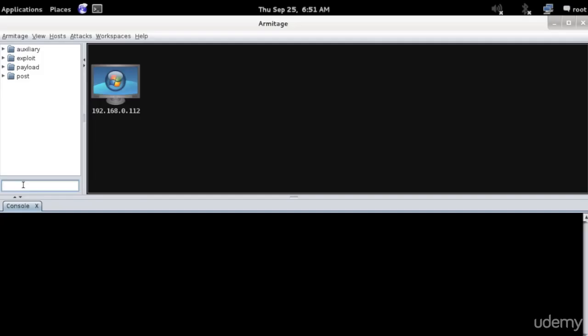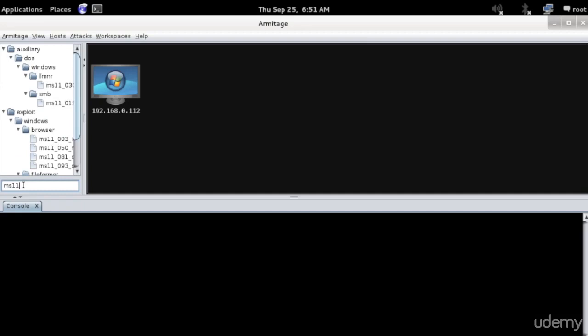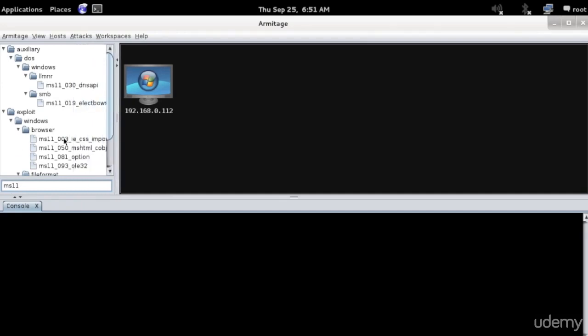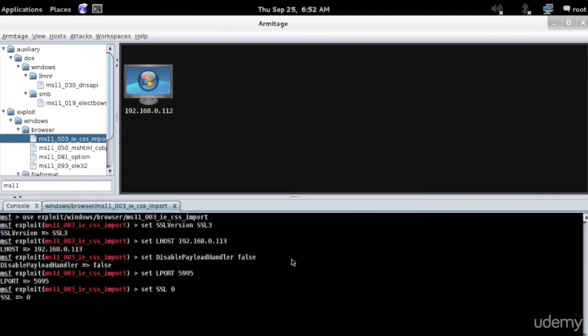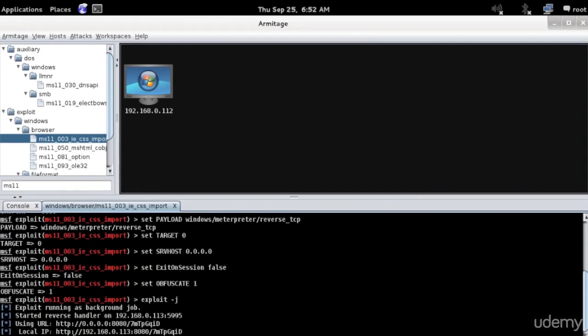Now, I'm going to show you how we can attack hosts in Armitage with this Windows 7 host without implementing any backdoor. I'm going to search here for MS11. So I want MS11_003 to attack a Windows 7 machine. I can simply drag and drop it. Pretty cool. Now you see all the options are configured already, so we don't need to do any more configuration. We just click launch. Now the server has started.